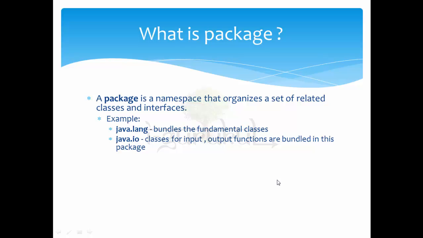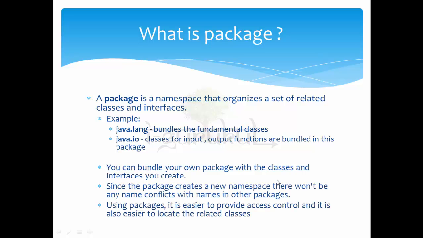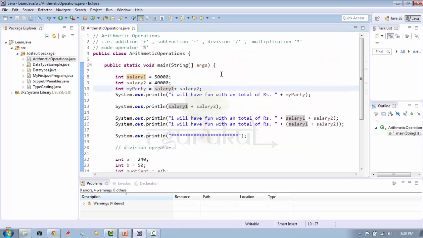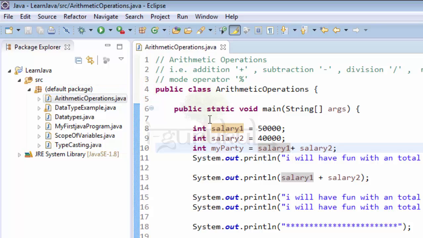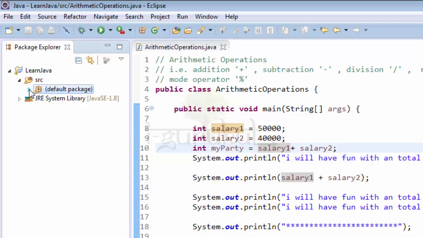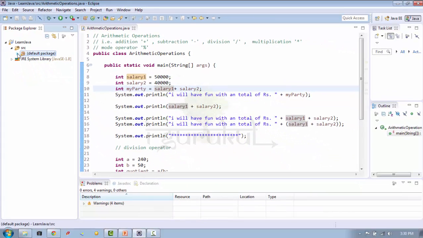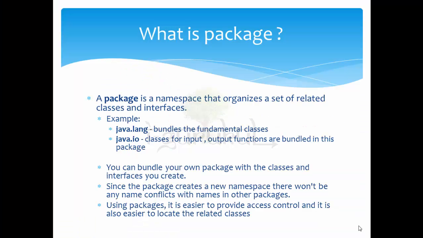Another package is java.io, which contains the classes for input and output functions. You can bundle your own package with the classes and interfaces you create. So how can you bundle the classes? Let me show you with a practical example. As you can see in our package explorer, while we were creating different files, all the files were by default getting stored in a default package. So you are by default storing all your classes in a package. You can import that package anywhere you want and use it there. These are the basic things you need to know about the package.